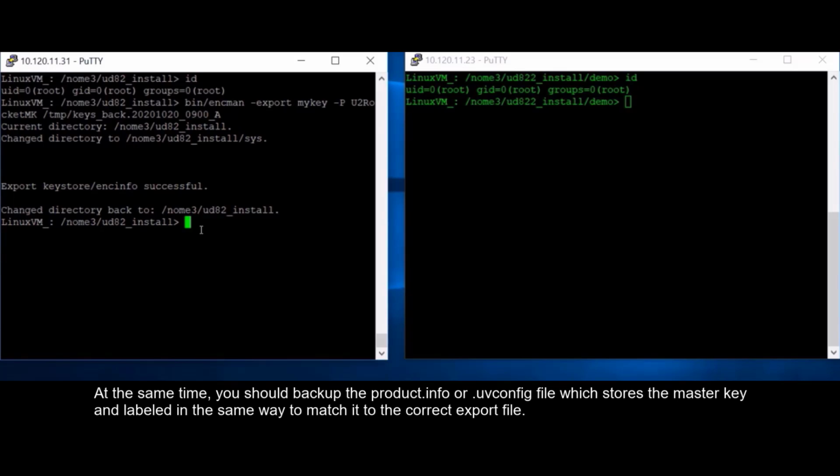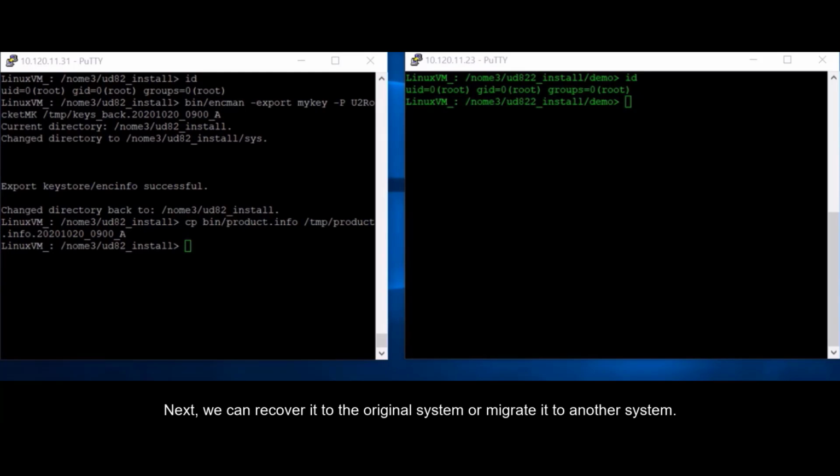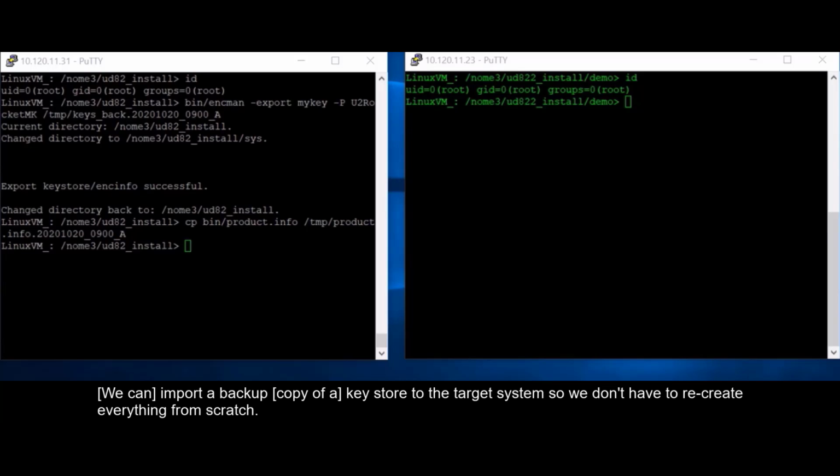At the same time, you should back up the product info or uvconfig file, which stores the master key, and label it in the same way to match it to the correct export file. Next, we can recover it to the original system or migrate it to another system. Import a backup key store to the target system, so we don't have to recreate everything from scratch.